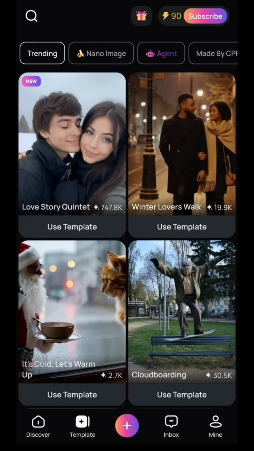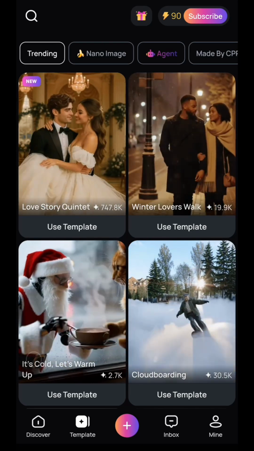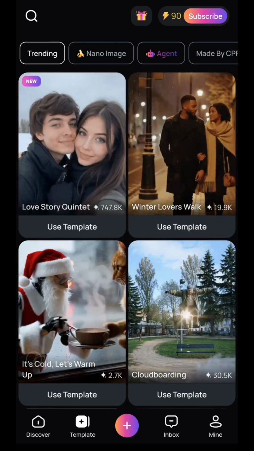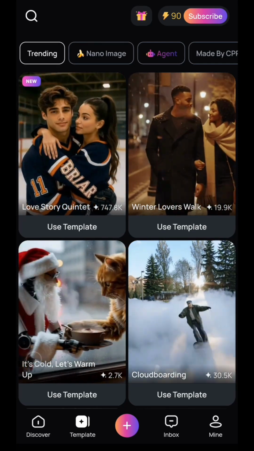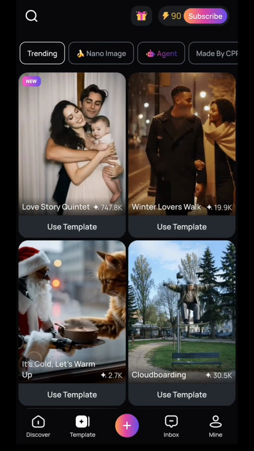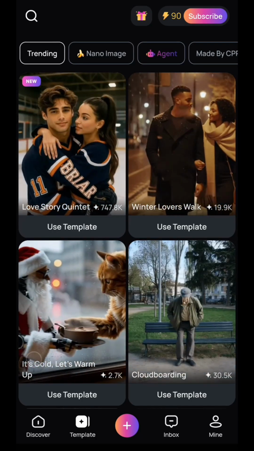In this tutorial, I'm going to show you how to turn any photo into a super cute Christmas tree doll ornament animation using PixVerse. This effect will make it look like you are hanging a tiny doll version of yourself onto a Christmas tree. It's perfect for holiday content.